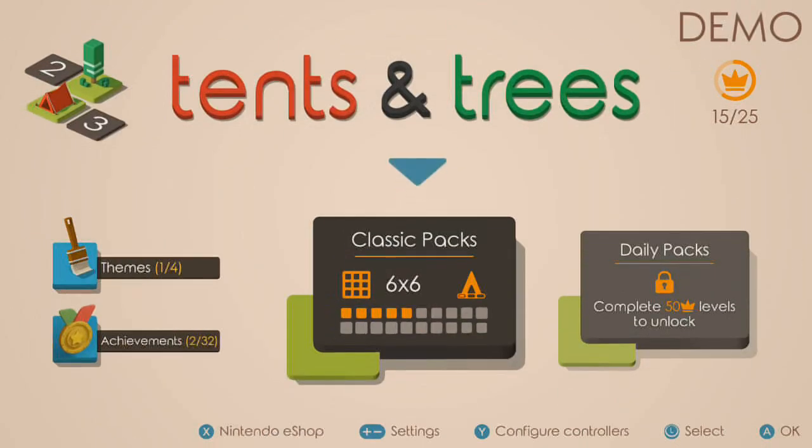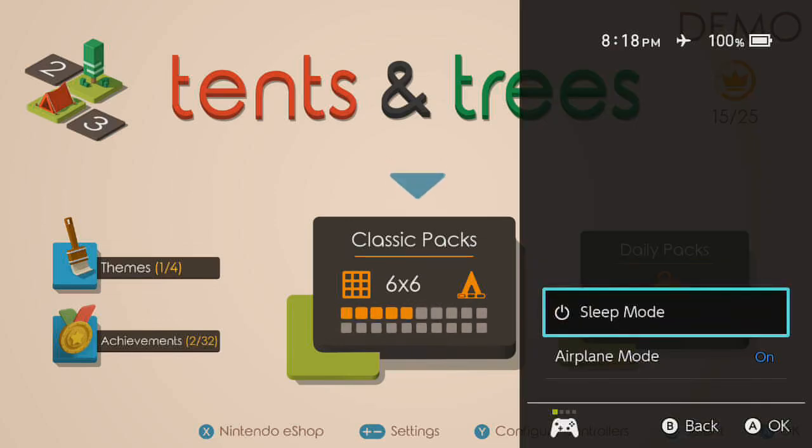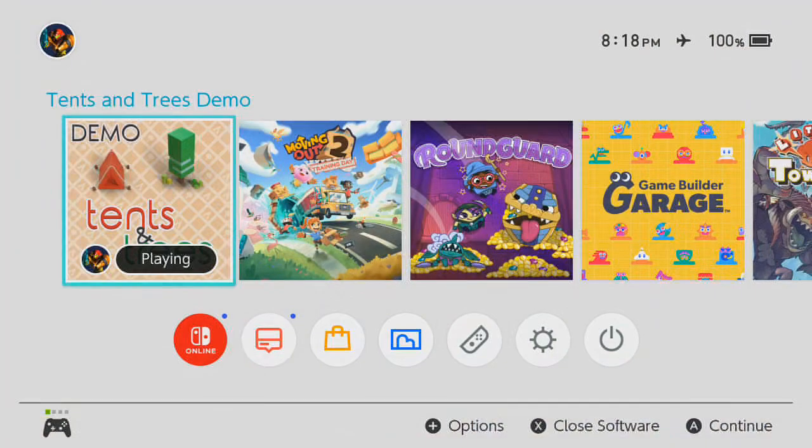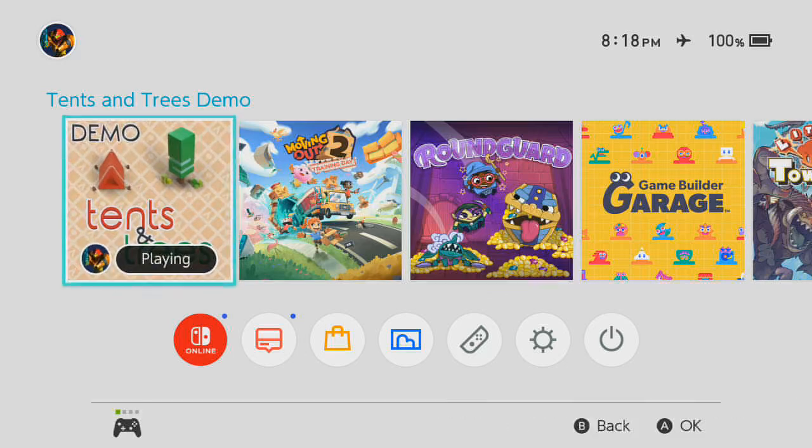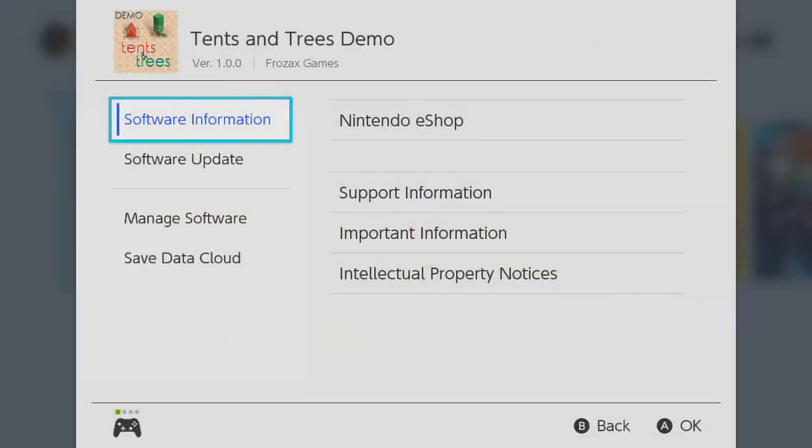Tents and Trees, the demo that I played offline on the Nintendo Switch. I don't know how much the final game will cost. It can't cost more than $20. I bet it's like 10. And they have daily packs if you're into that, I suppose. Where's the options? Yep, version 1.0 is part of the demo.